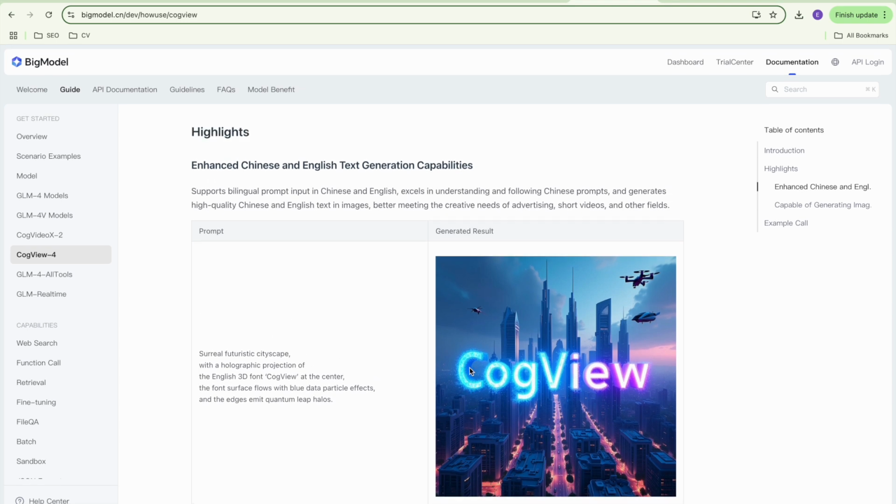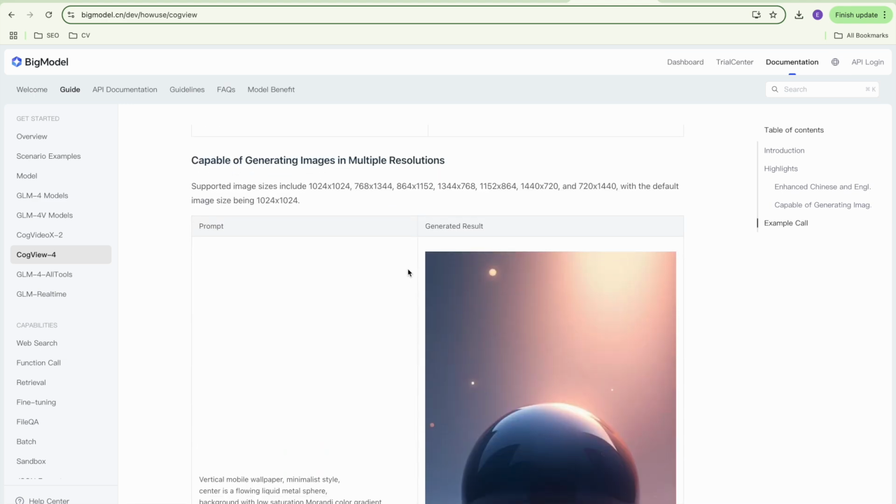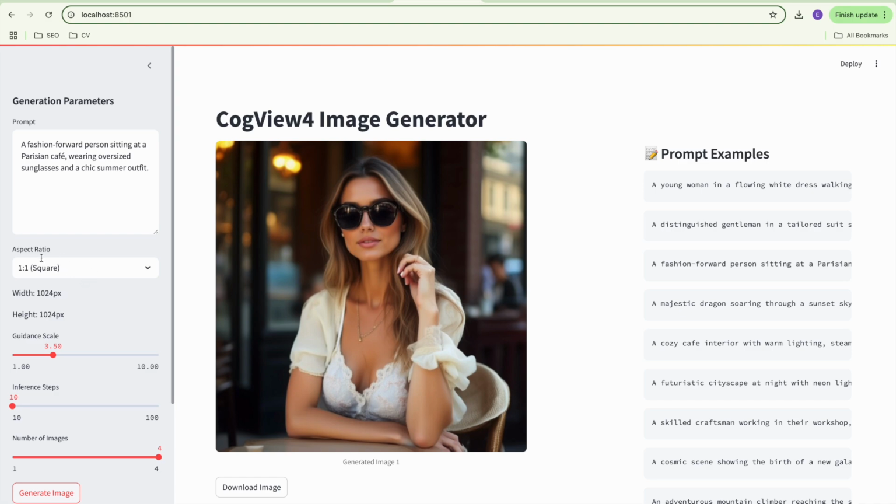The first one is the enhanced Chinese and English text generation capability. That means the model can understand Chinese and English input as well as output Chinese and English text in the image. The second capability is generating images in multiple resolutions. This really allows us to generate images in different aspect ratios.